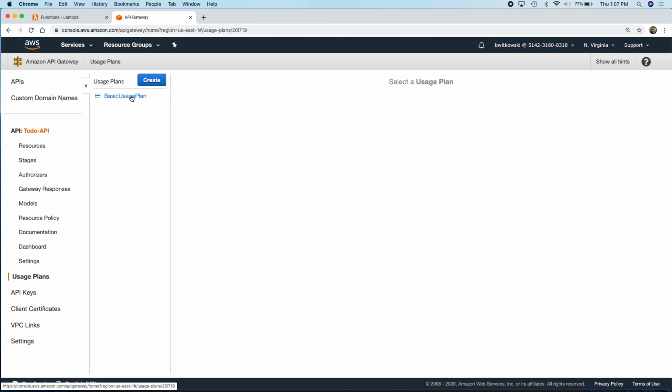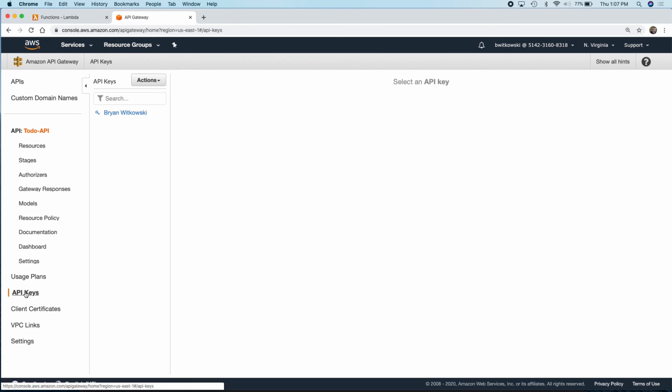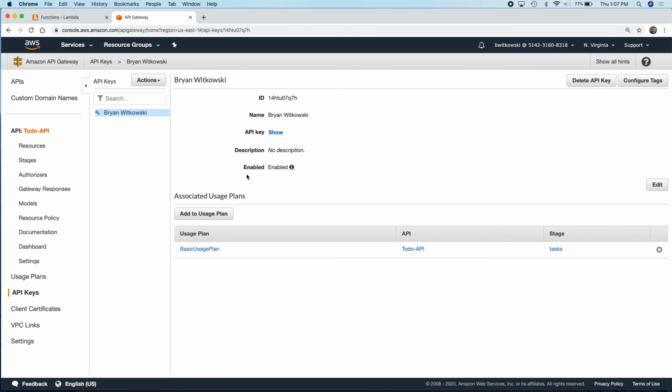So my basic usage plan eventually says that I can configure throttling so that you can see 10 requests per second, 1,000 requests per month. So that's the usage plan. The API keys, I told you I set up API keys for my API. It's tied to the basic usage plan.